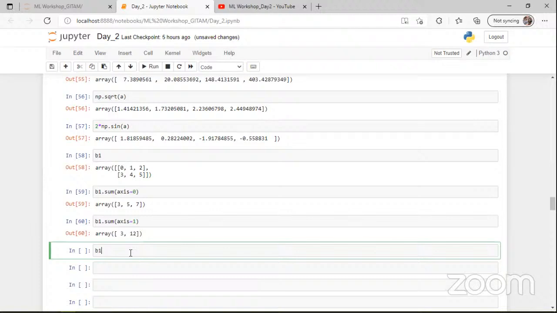Therefore you can use b1.min. What is the axis I need to use here? It is 0, because I want to get my minimum value in each column. I want to know that. Then you need to use the name of the array that you have created, dot min. That is a function. In that one, you need to specify axis equal to 0 or 1. It is 0 because I want the column wise minimum.